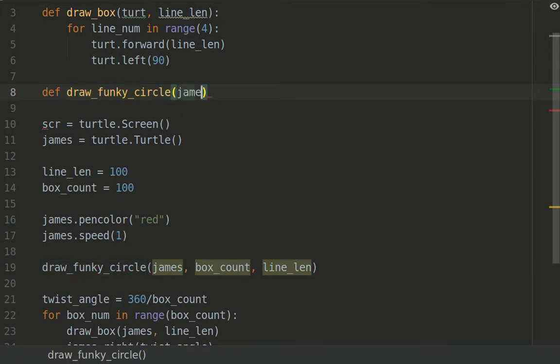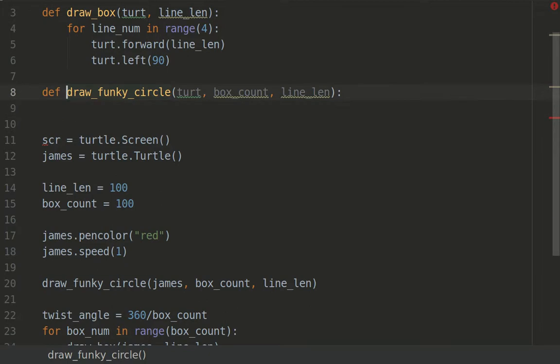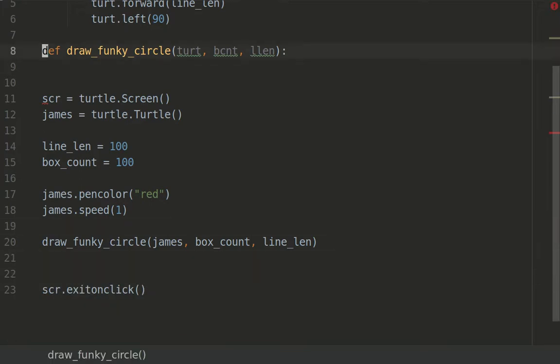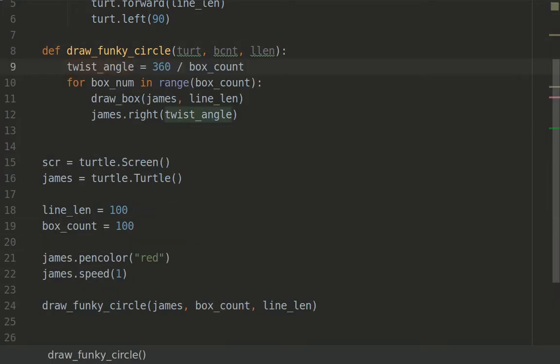We'll call him Turt again up here, but we can call him whatever we want. We've got box count and line len. Awesome. We can call these whatever we want. I'll call them BCNT and L len, just to demonstrate that. Now we could put pass up there, but we'll just cut this code out. We want to cut out those four lines and paste them up here. And it even did the indentation automatically for me.